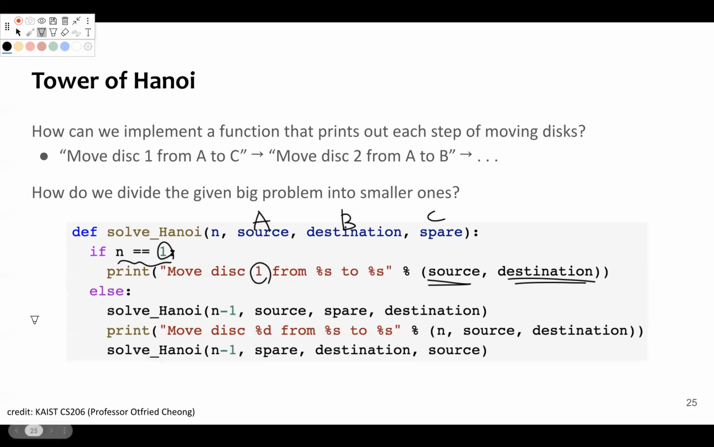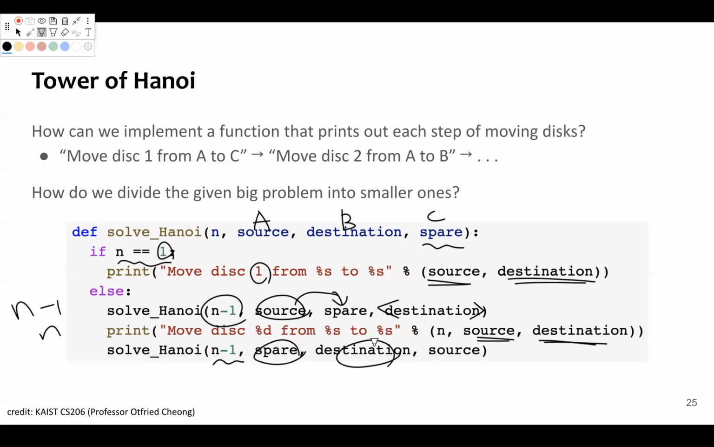Otherwise, if we have n disks, we first move n minus 1 disks to the spare pole from source, like this. And in this case, destination pole is going to be a spare pole. And then we move disk n from source to destination. And then we move back the remaining n minus 1 disks from spare to destination, like this. So this is how we solve the Tower of Hanoi problem with recursion.